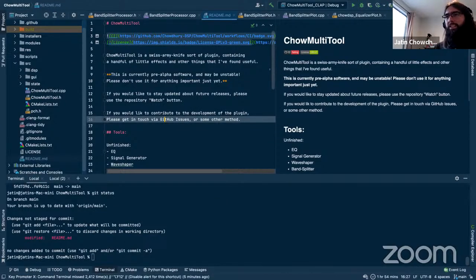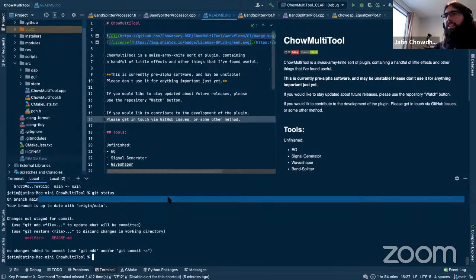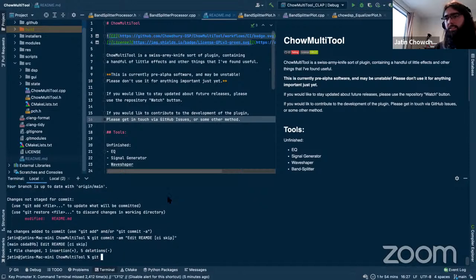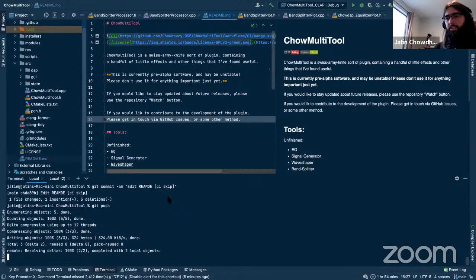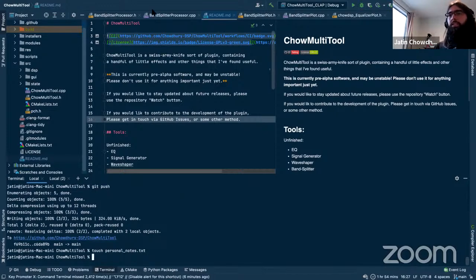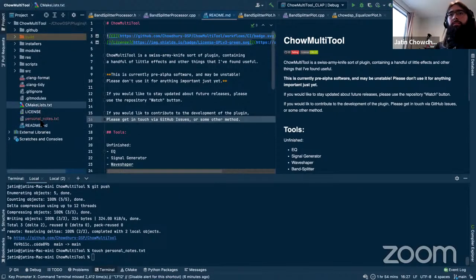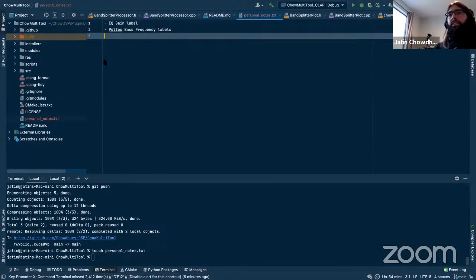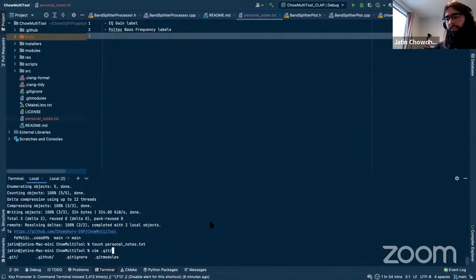Oh, I should spell GitHub right, not GitHub. Let's see. And then I'll make a little personal notes file. These there, and then I'll ignore those from Git.